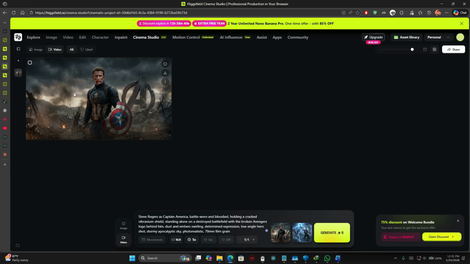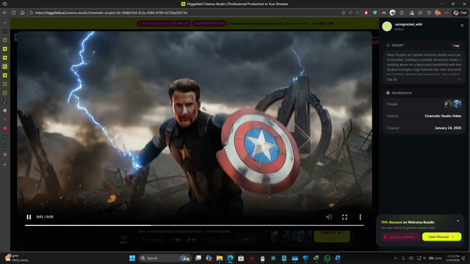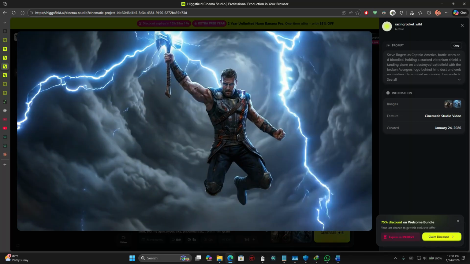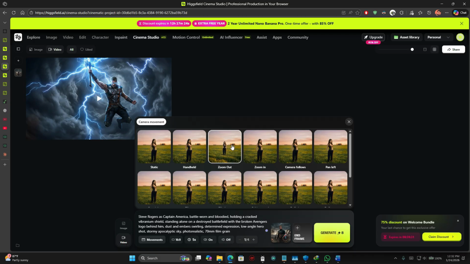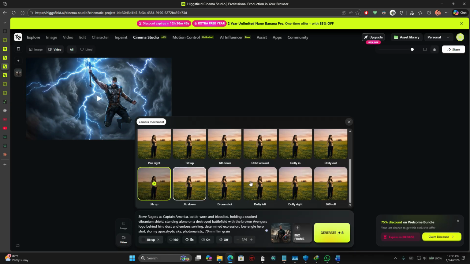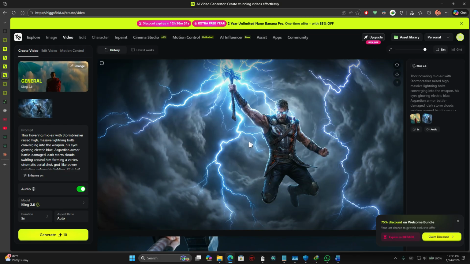Let me check on that Captain America to Thor transition. I just transitioned to him. Perhaps I could have done that differently. Maybe a zoom out would work better. Let me regenerate with a jib up camera movement instead. While that's working, let me check on the previous Thor generation with Kling.